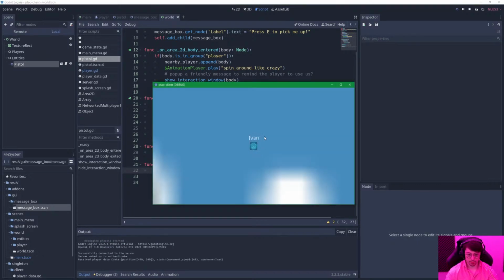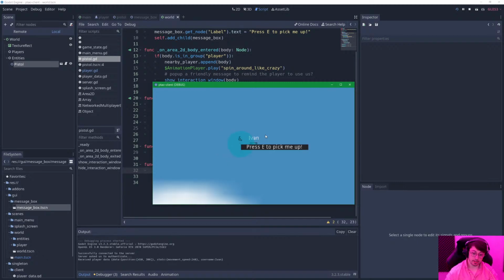Let's try join game, connect. So when I go to the pistol, it's gonna pop up, gone. Hello, happy pistol, sad pistol. Now we don't have any functionality yet, so even if I press E, nothing's gonna happen. We will get to that later on.